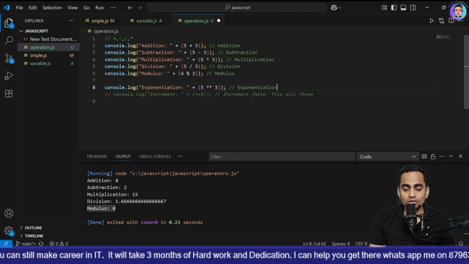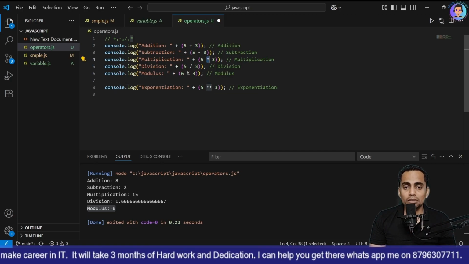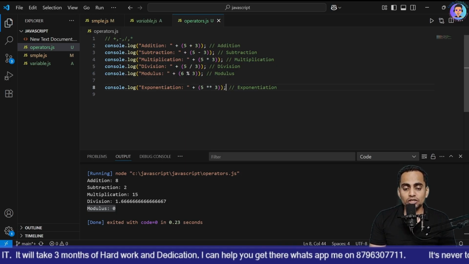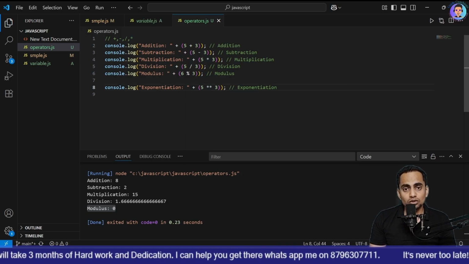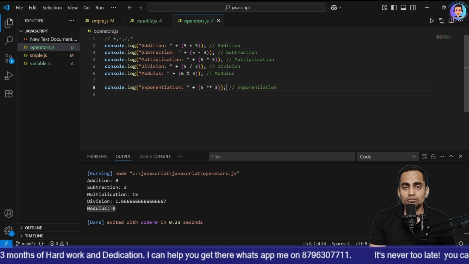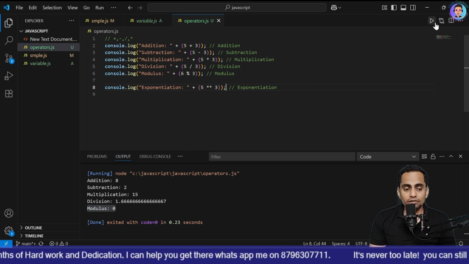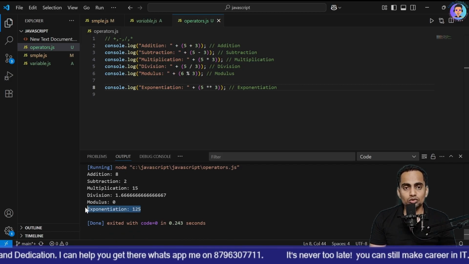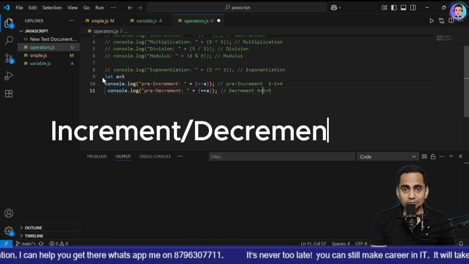That is, if I put a double multiplication, what is going to happen? If I do a double multiplication, then it is going to make a square of it. Okay, so if 15 multiplied by 15 is 225, that is what the result should be. So this is how it is going to work. So now we are talking about increment and decrement.